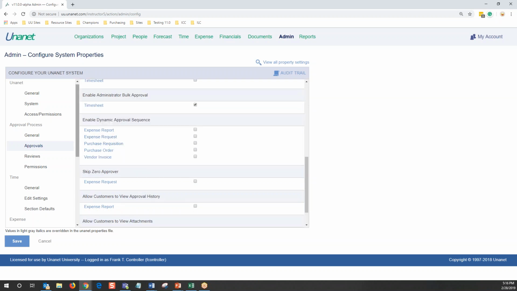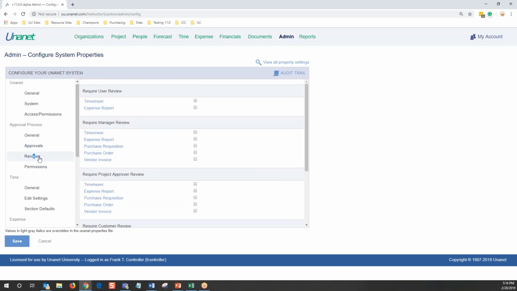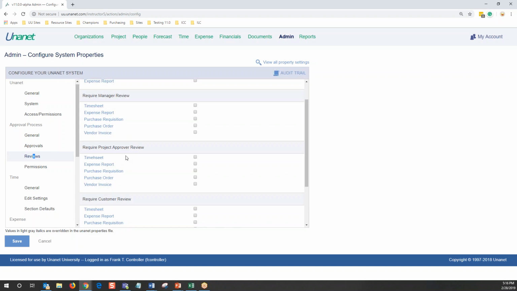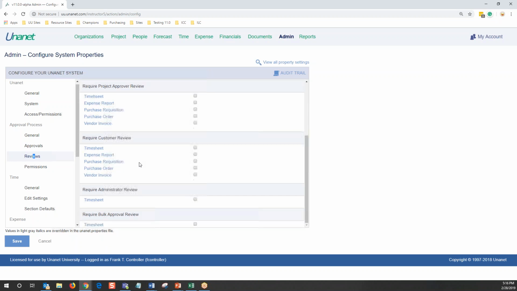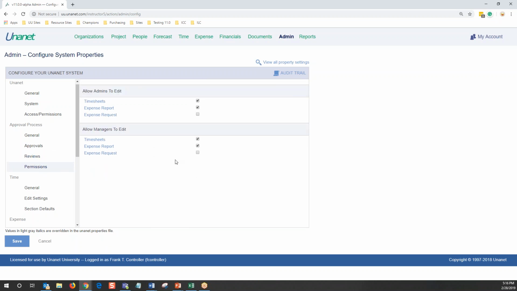So there's a couple of different settings for you to pay attention to. On the reviews, if you want to require management review on the purchase orders, the purchase request or vendor invoice, these are the check boxes for you to do that. On the project approver review, and if you're using that customer review option, you can use that there. And then under the permissions, we simply moved those from the time and expense side over here to the approval process section. So that's the majority of the areas.